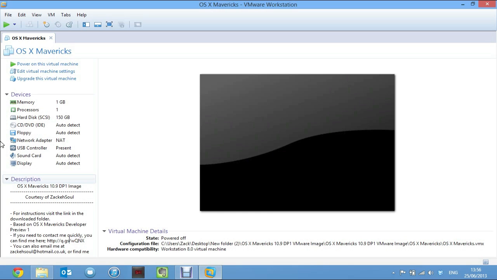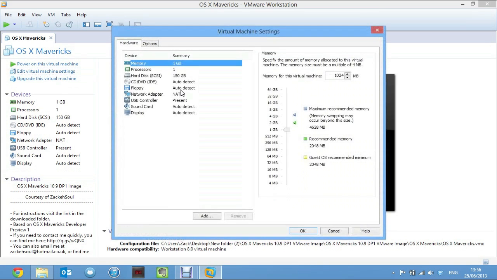Up here in the virtual machine settings, you can edit various things you want to edit. Everything that it is now is basically how I use it, and it works just fine. So it all depends on what you want to do.